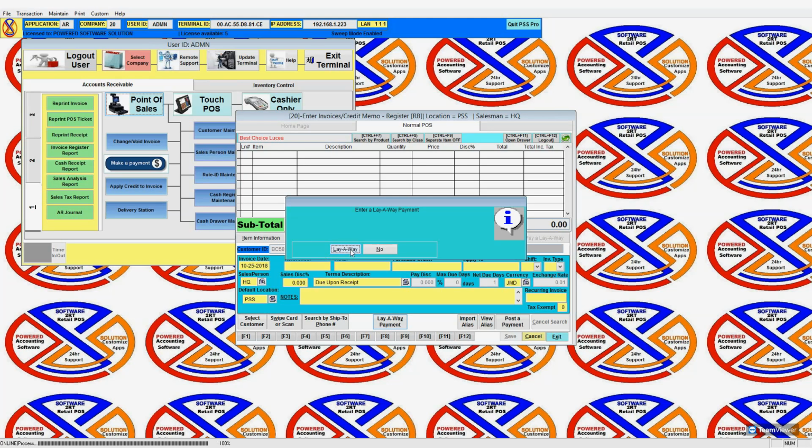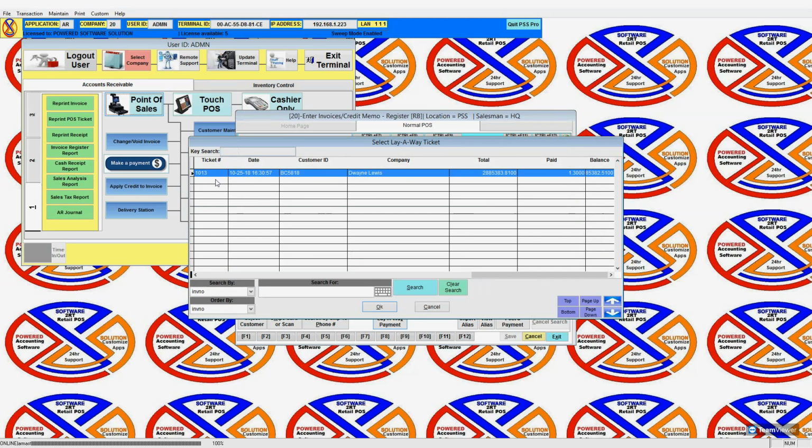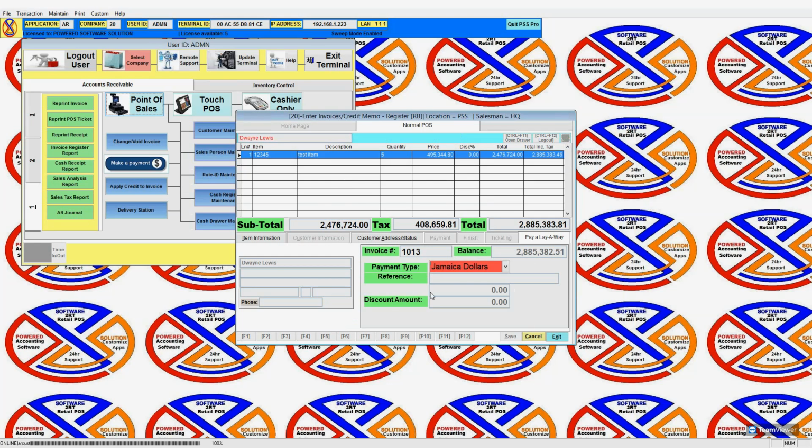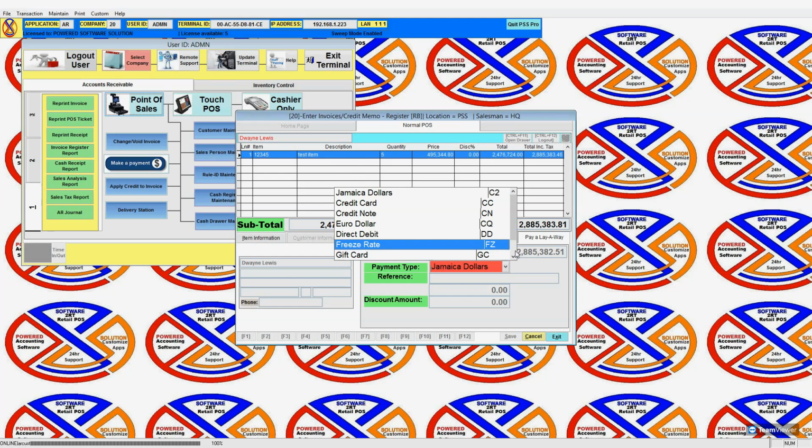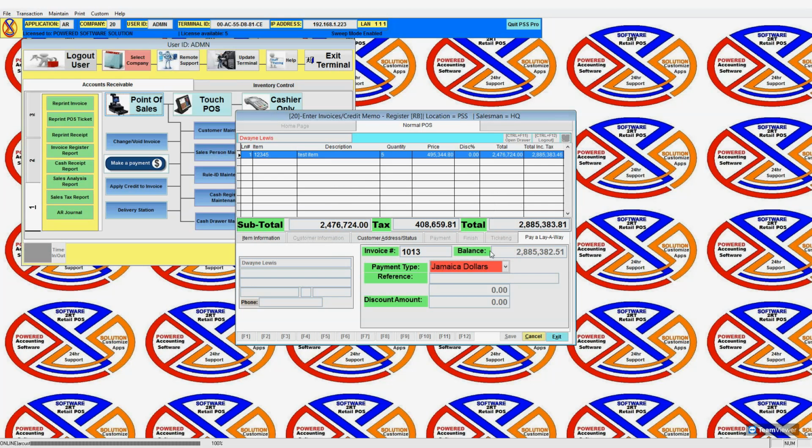Select the customer first, the layaway account. Layaway. See the invoice here, 1013. Is it? Click OK. And then the payment, in what? Jamaican dollars. So I select Jamaican dollar.